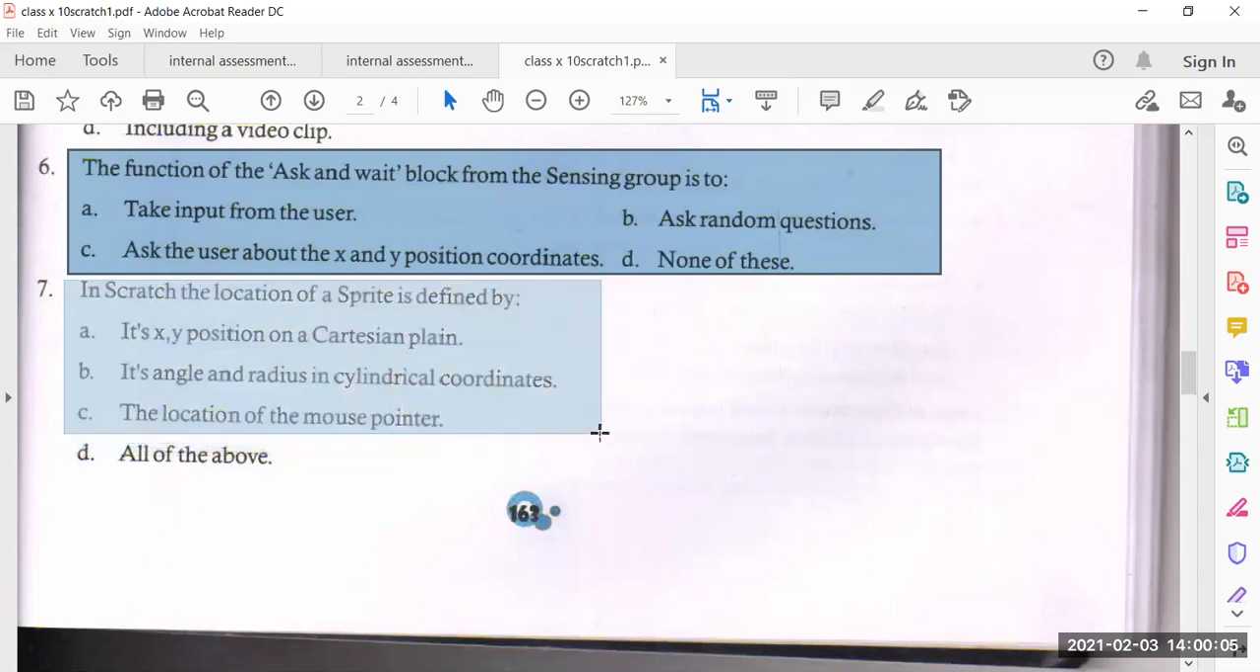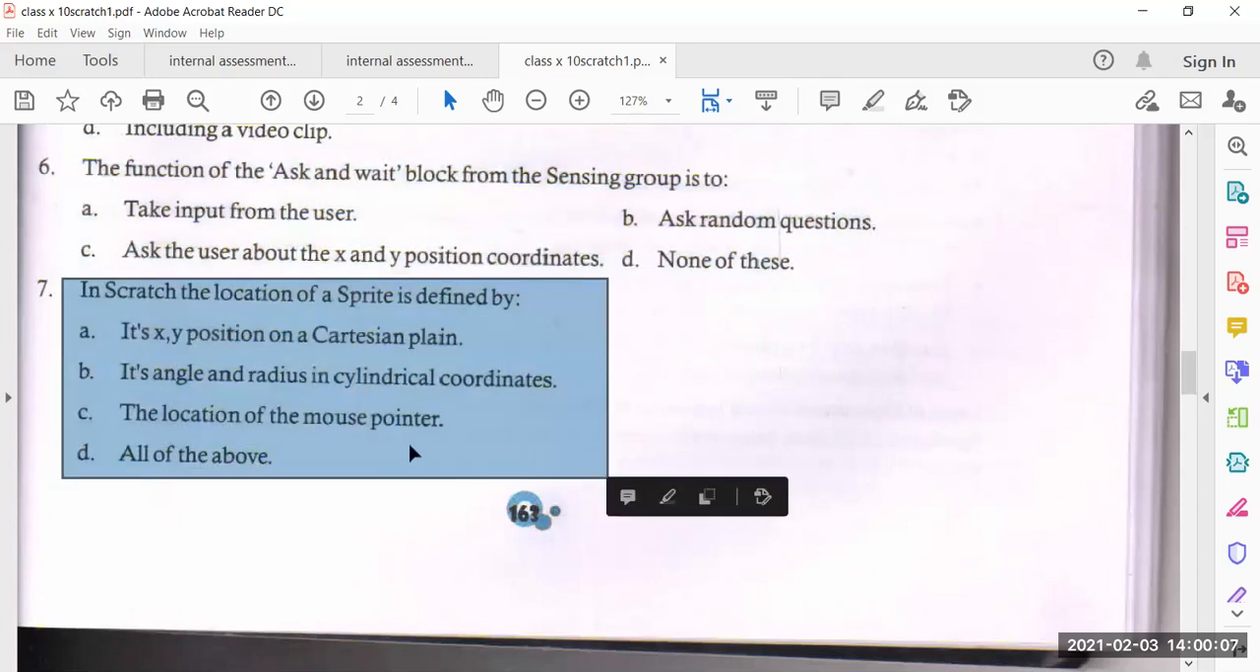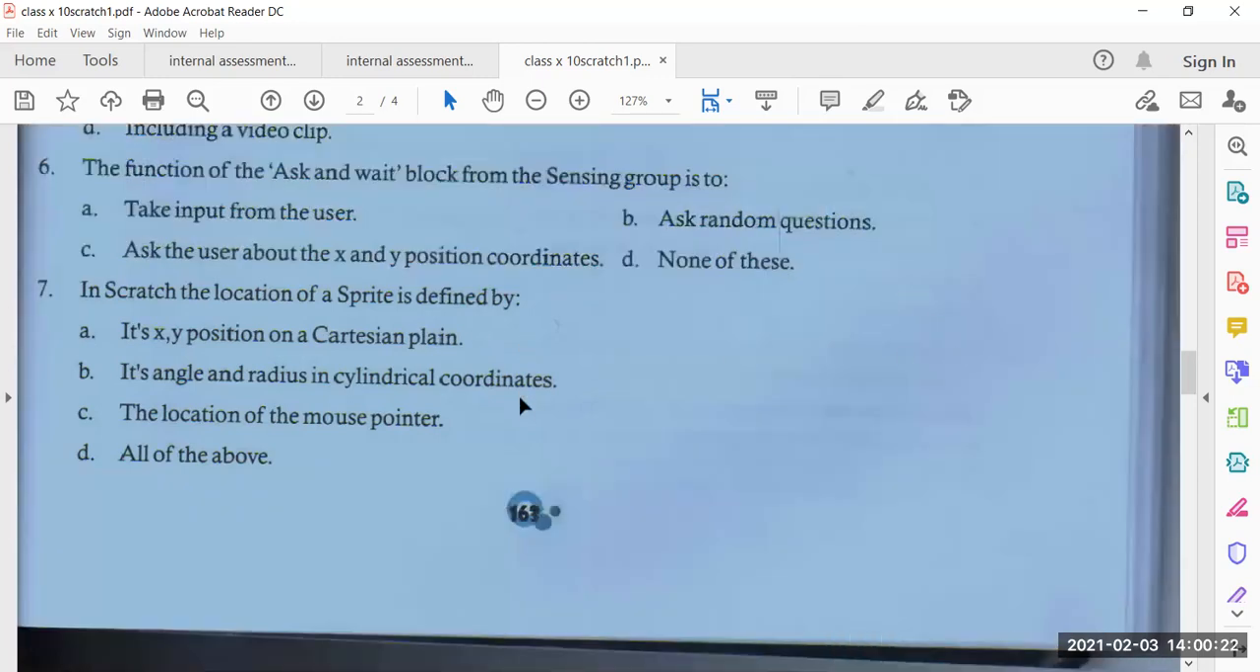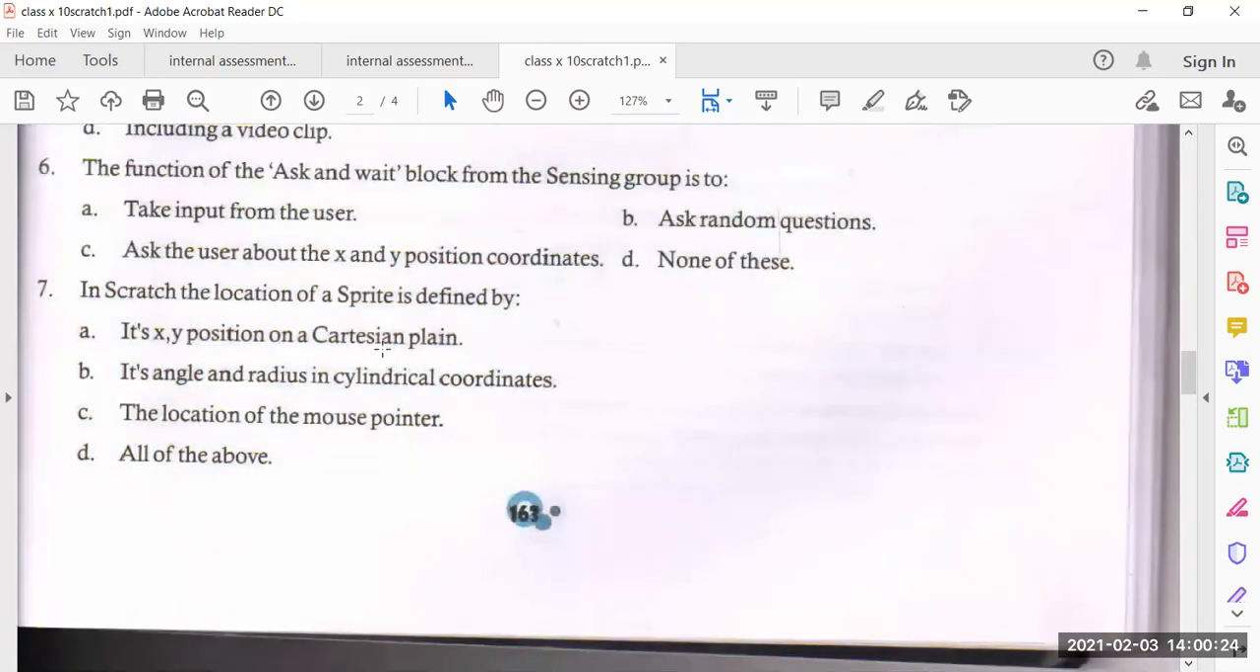Next is seventh: in Scratch, the location of a sprite is defined by an XY position on the Cartesian plane, X and Y. You know that is the Y axis and that is the X axis; horizontal is the X axis. So that is the Cartesian plane.